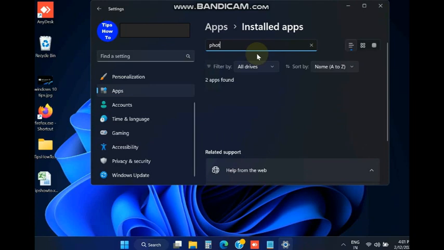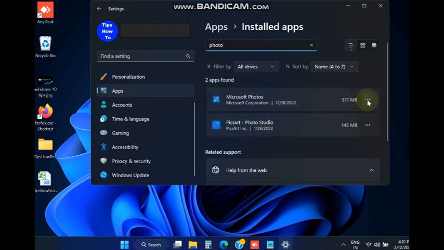Once finished, again go to the apps section, installed apps and reinstall the Photos app. Look for the Photos app, click on three dots and choose the option uninstall. This will uninstall your application. Once uninstallation is finished, reinstall the Photos app.